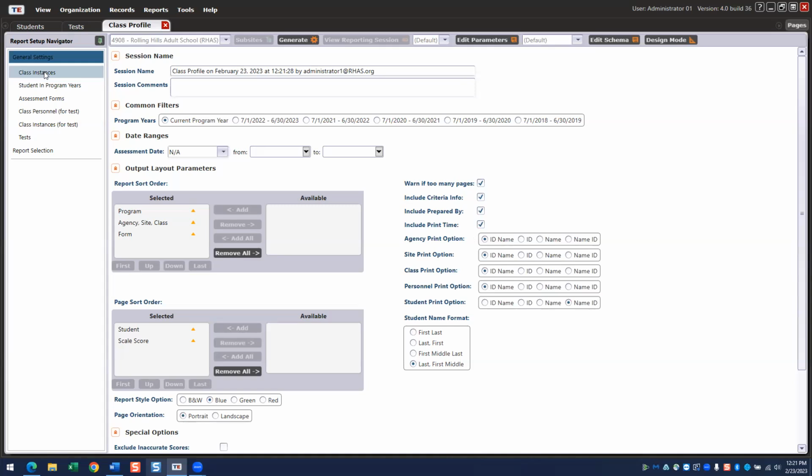So if you'd like to run the report, which very likely will be by class, you click on class instances. Now, notice that under my report setup navigator here on the upper left, I also have class instances for tests. You do not click on that, you click on class instances. But what is class instances for tests? If a test has a class ID in it, then it's associated with the class. Generally, we don't suggest that because it might limit the search for the record.